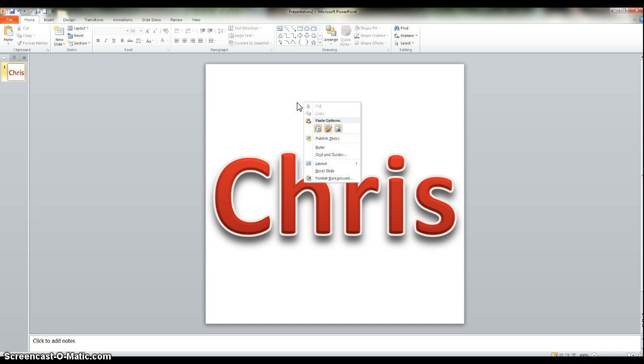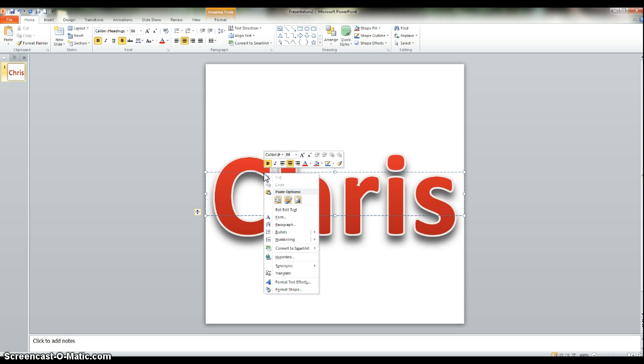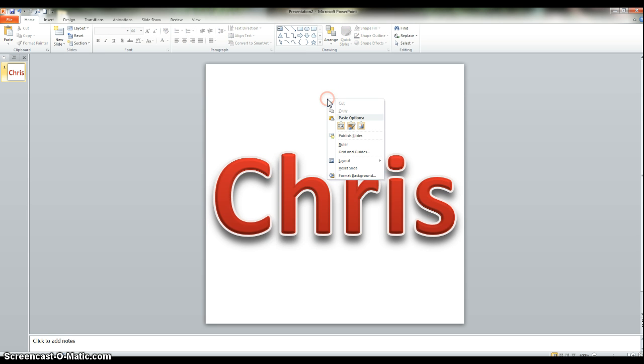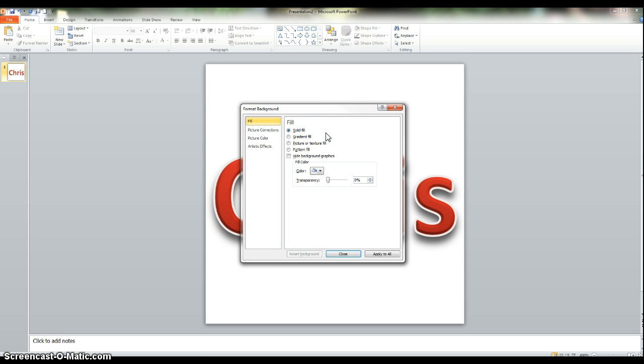So I'm going to come in here and right click in this blank space and I get a menu. Notice if I right click where my name is, I get a different menu altogether. So if you see this menu, you've clicked in the wrong place. You want to click up here where it's blank and right click and choose Format Background. And the fill color is all we're concerned about right now. So our solid fill color is what we want to use.